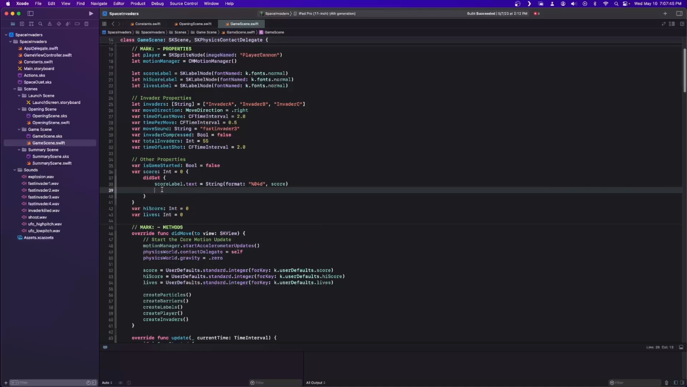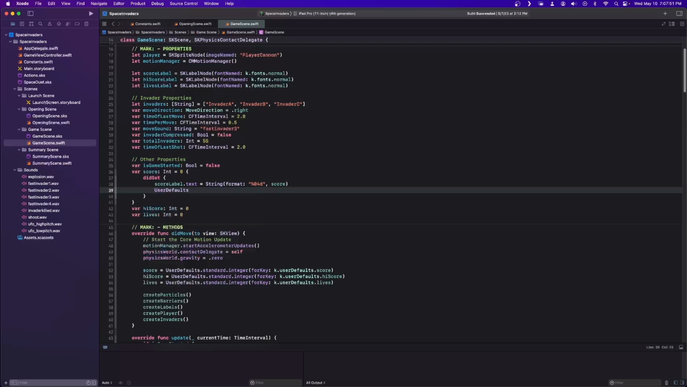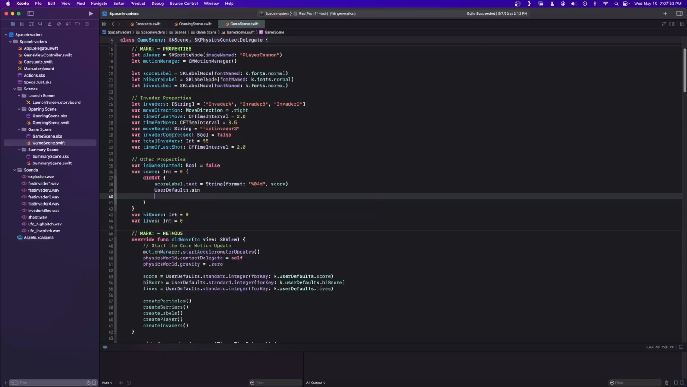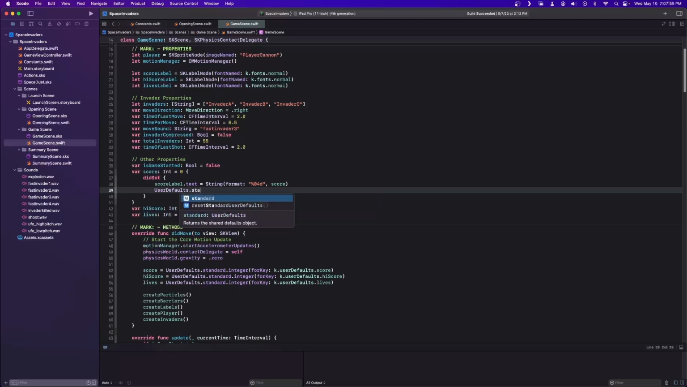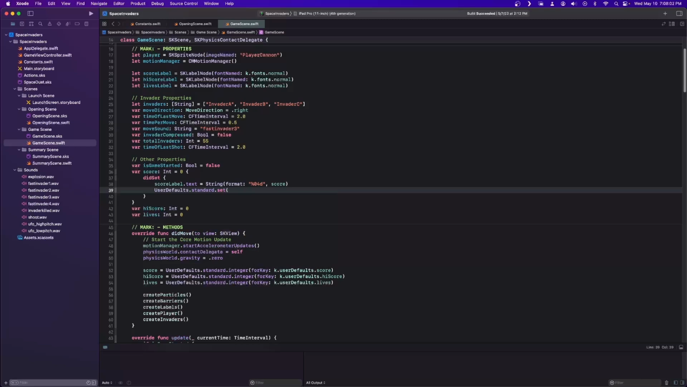Yep. So like I said, we want to write this back into our user defaults. So right here, let's go ahead and write it right back into user defaults. So we'll do UserDefaults.standard.set. And what do we want to set? We want to set the score. And where do we want to set it? We want to do forKey, k.userDefaults.score. And that takes care of that.